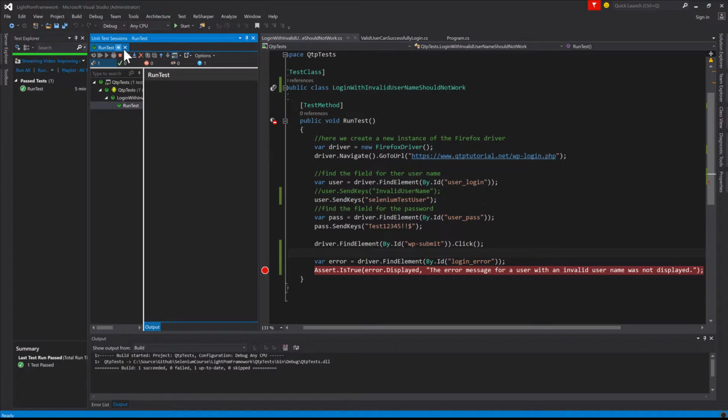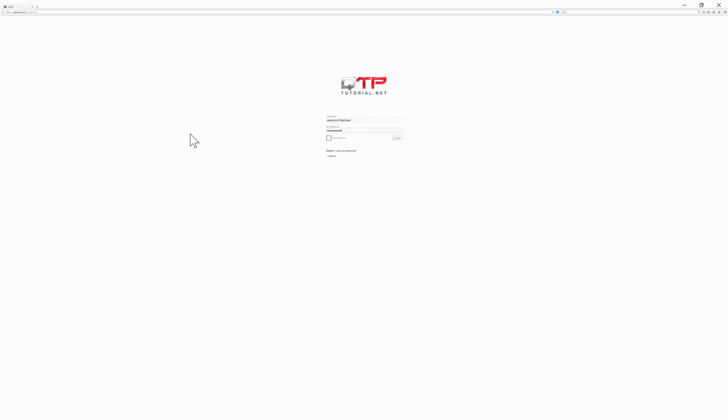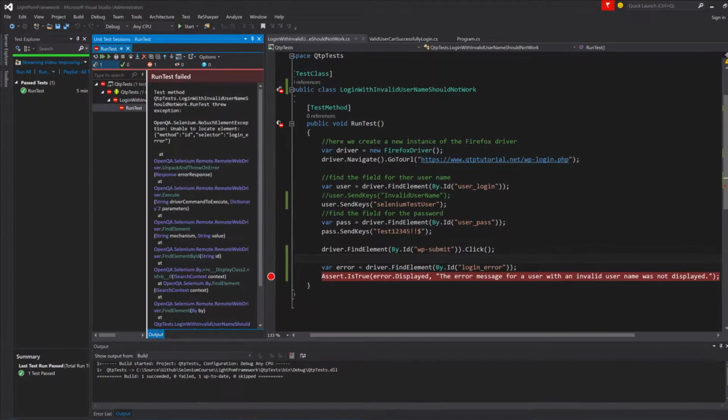Give it a second. This is ReSharper over here. You can see it's running my tests. Opened up Firefox over here. So it's successfully logged in, and therefore our test should have failed. Let's go back to Visual Studio and see what happened.